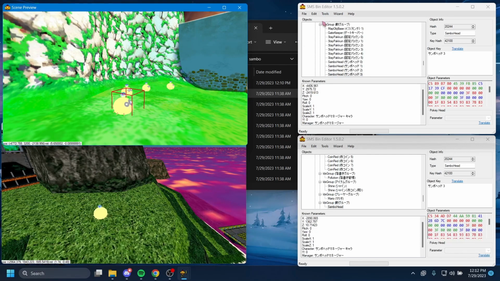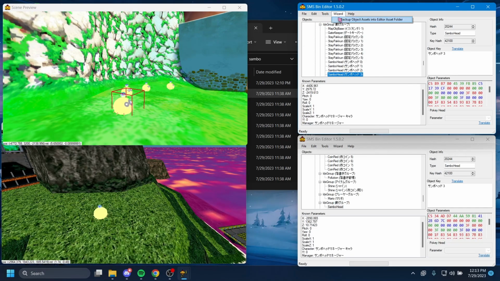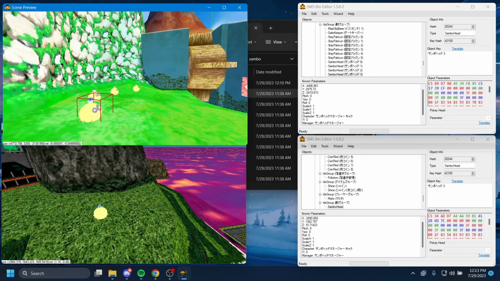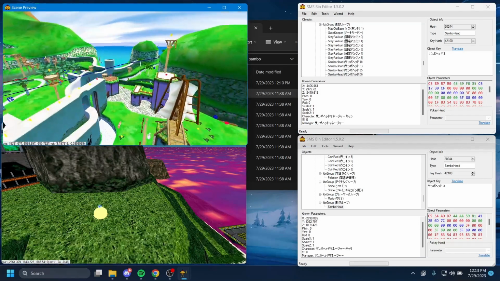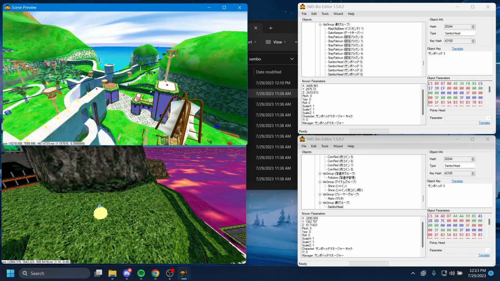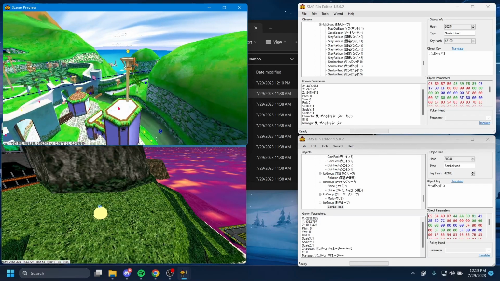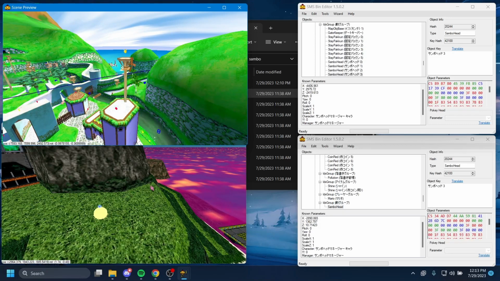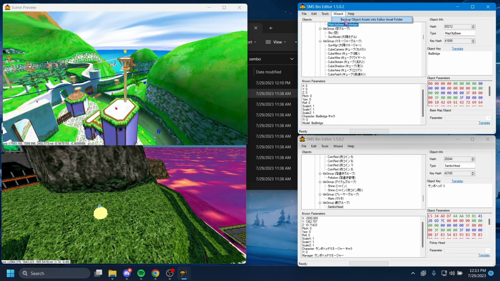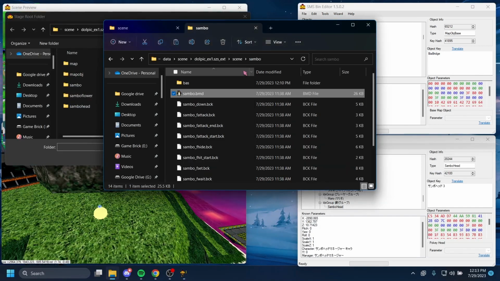So, what the wizard does is essentially, you can hit this backup object assets into editor assets folder. And what will happen is it'll take all of the objects in the stage and store them for later. It'll take all the objects and put them in a room where you can take them out later. So I'm going to go to my Bianco Hills, hit wizard, and then backup objects assets into assets folder.